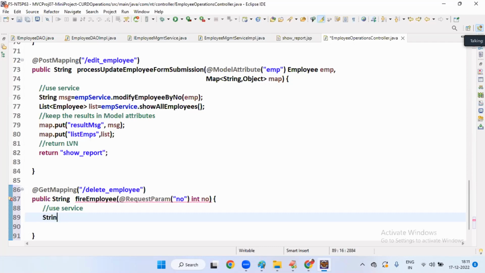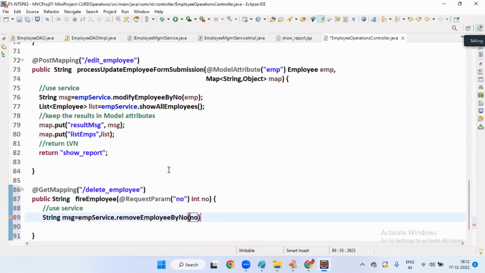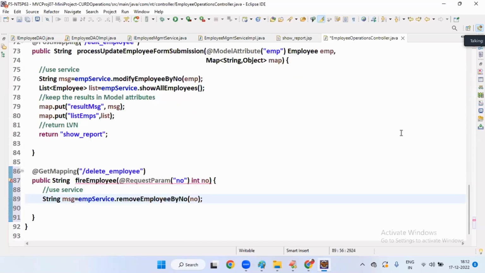String message is equal to emp service dot remove employee by number in MU. Right, to double confirm. Yeah, I will tell. Wait.